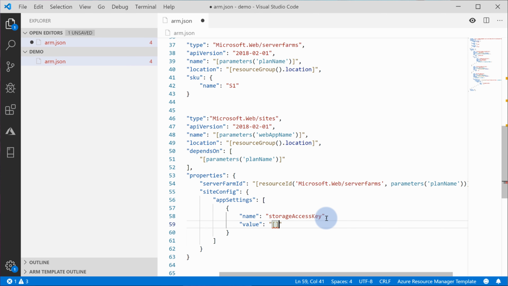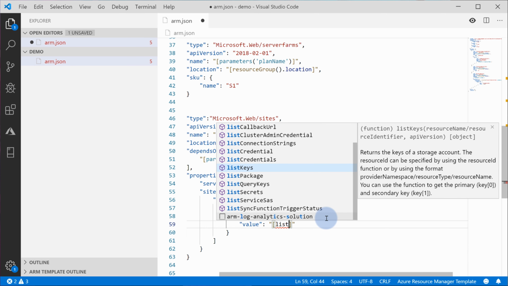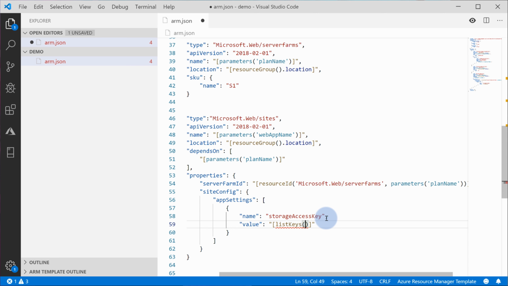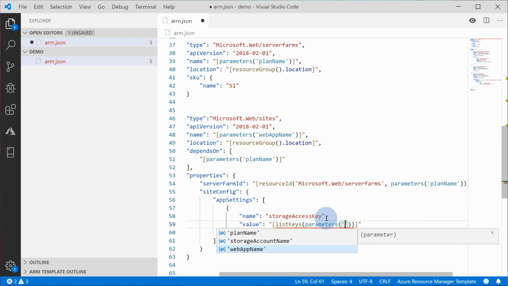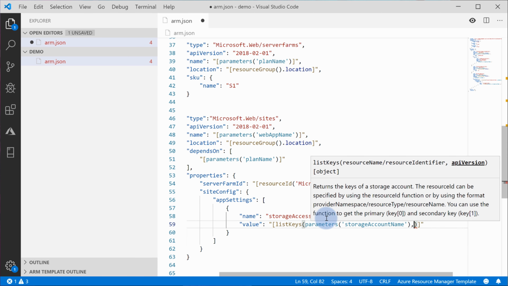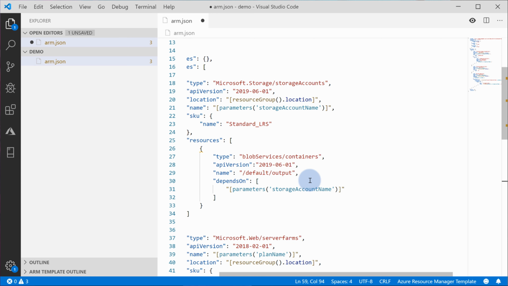expression. And in this expression, what we're gonna do is call this list function that we were talking about. So let's call list keys. And to list keys, we need to provide two things. We need to provide the parameters and provide the name of the storage account. Additionally, we need to provide a version. So the version of the API that we're referring to. In this case, it's 2019-0601. You can pretty much pull it from the storage account above if you want.